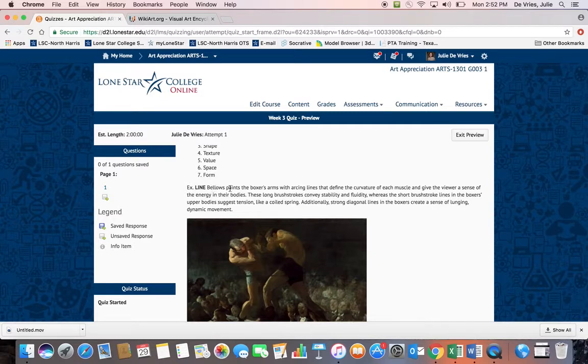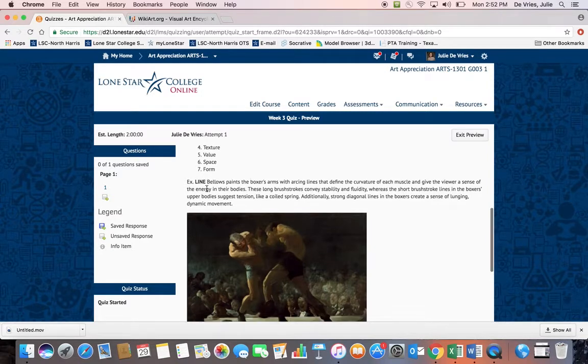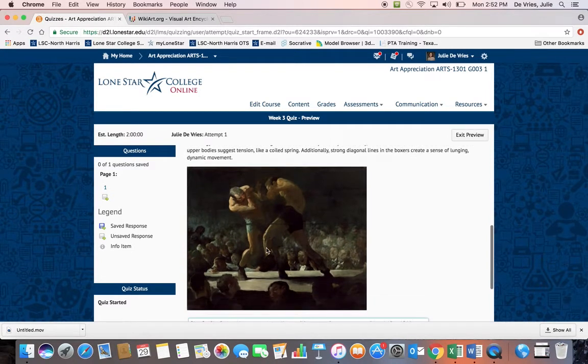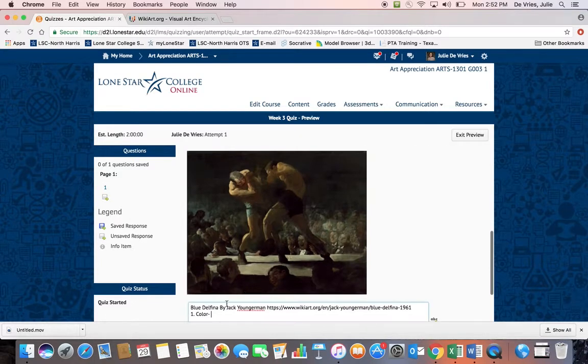It's a really good one, and it talks about lines. So when you do your first one, if you were to do line, you'd write it, and then you'd explain how the artist used line. This is the work of art that they're using. All right, so I was starting my answer here.